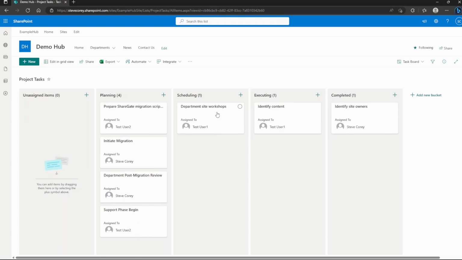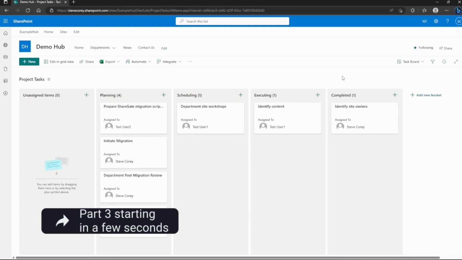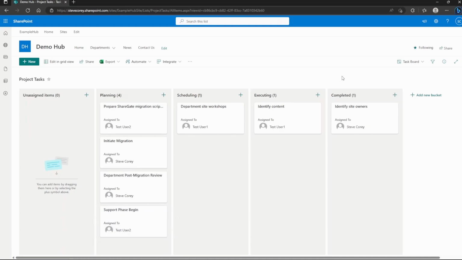And I think that'll do it for this demo. On the next demo, I'm going to cover the gallery. There's some more stuff that we can do with JSON formatting.